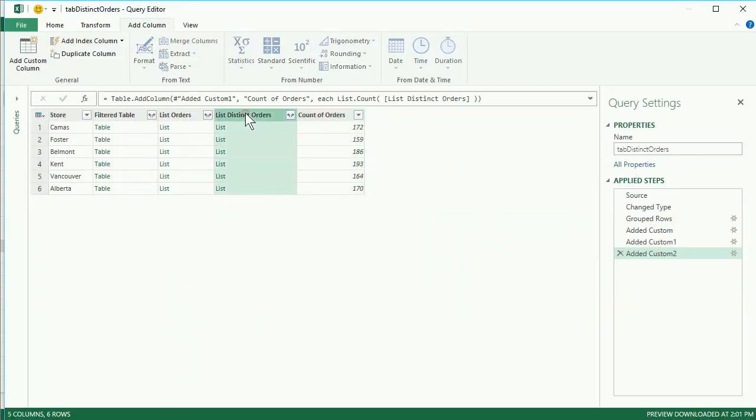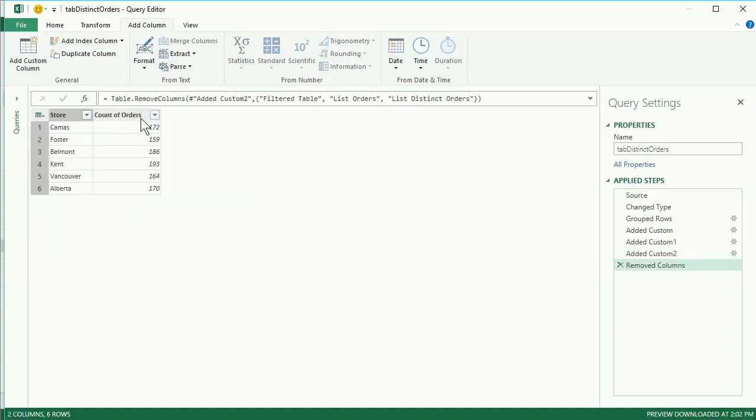I'm going to click OK, and there we go. So now we can actually left click up there, shift click there, right click, and remove columns because we don't need them anymore. We needed them to get this number, but now that we've got the number, we don't need it. And now for each store, we've got the count of unique orders. Now we know how many times a person actually walked up to the register in our stores.